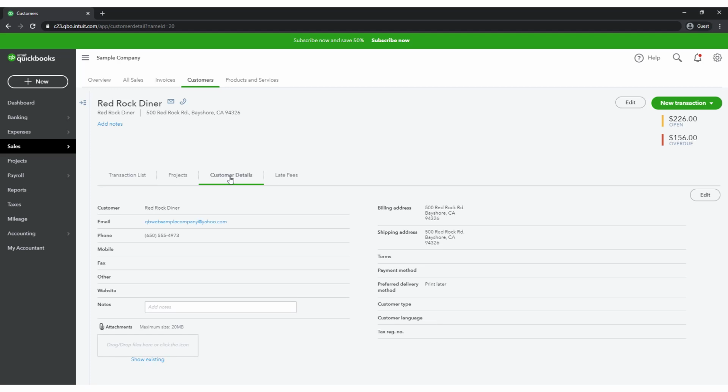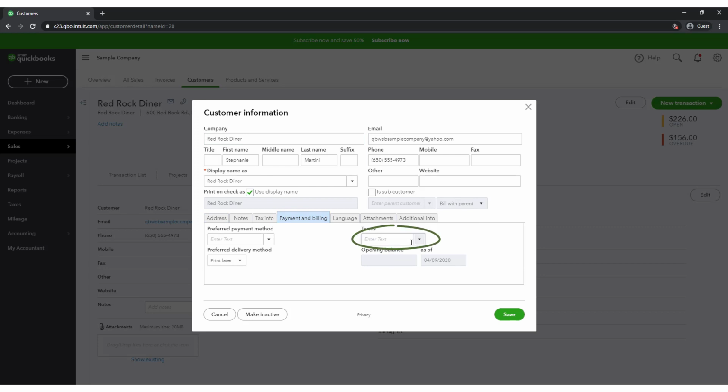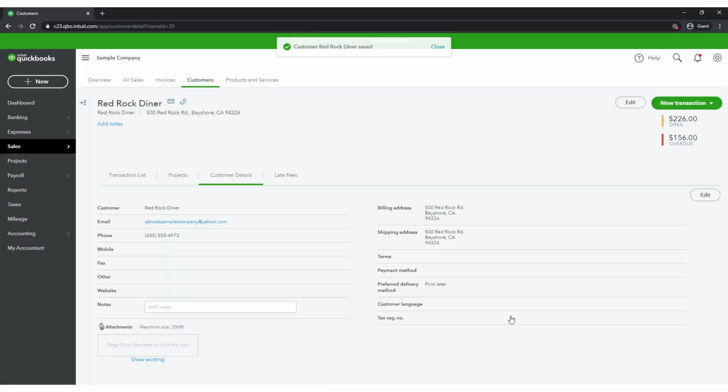Let's say that you are renting one of your buildings to Red Rock Diner, and you're going to give them 30 days to pay any invoice you send to them. Click the Edit button. Notice there are 2, one at the very top of the screen and one in the Details area. On the Payment and Billing tab, select Net 30 as the default payment terms. Notice there is an Attachments tab where you can add an attachment to a customer. Here you might attach a copy of your lease agreement. Click Save to commit your changes.